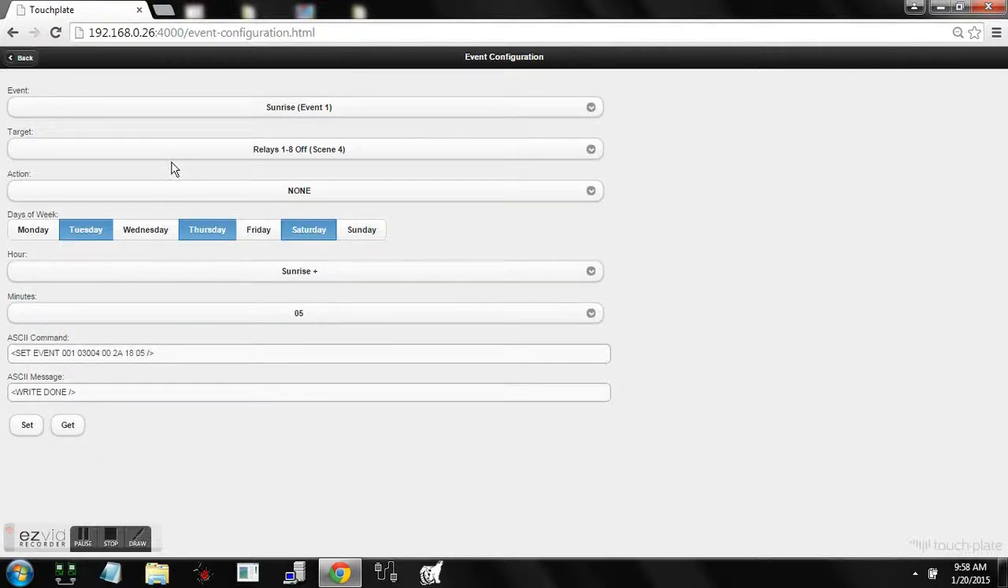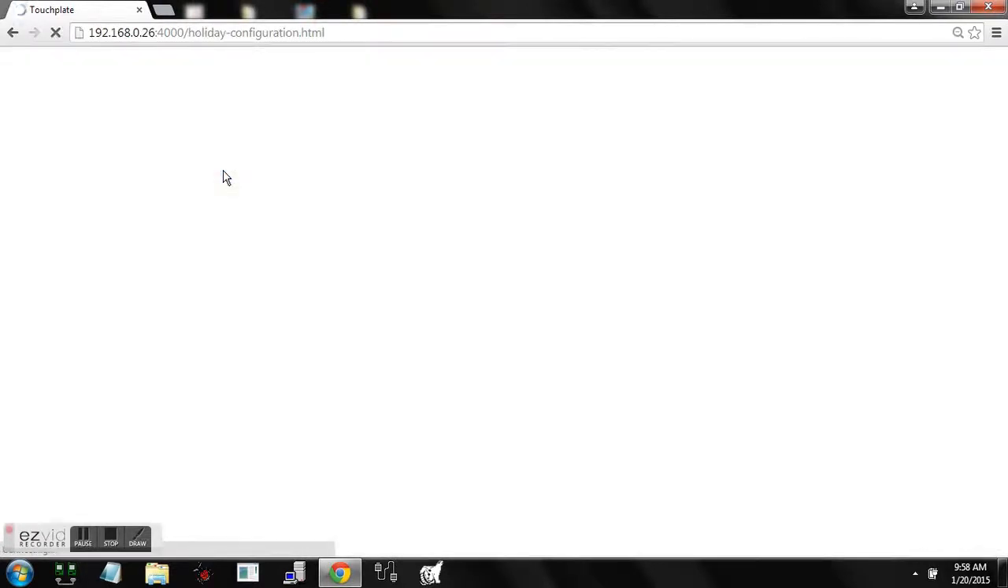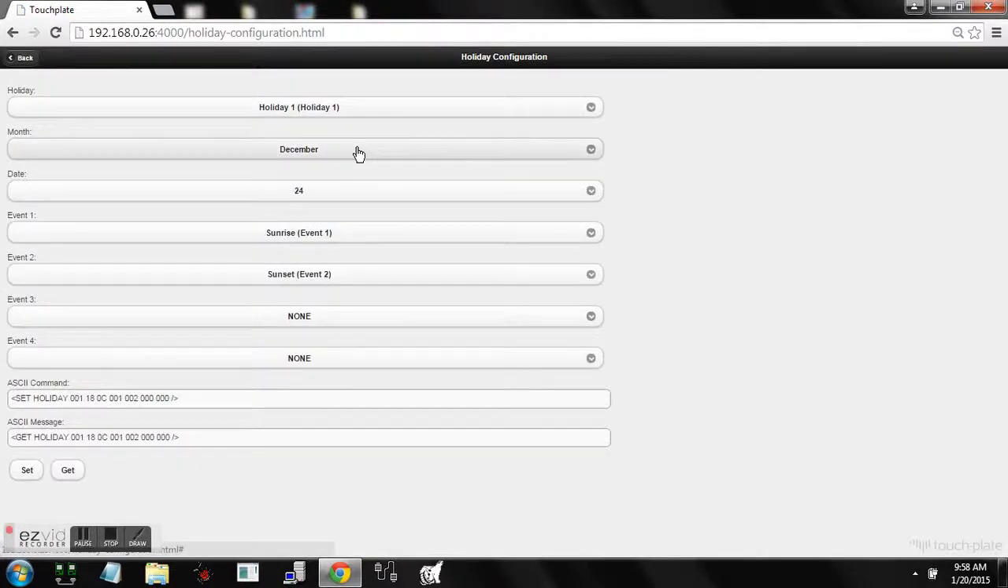Let's move along to the holiday configuration. In the holiday configuration is where you can set up events that are based on dates. So it looks like we have one holiday event set up here. It's set up for December 24th. And there are two events set up.